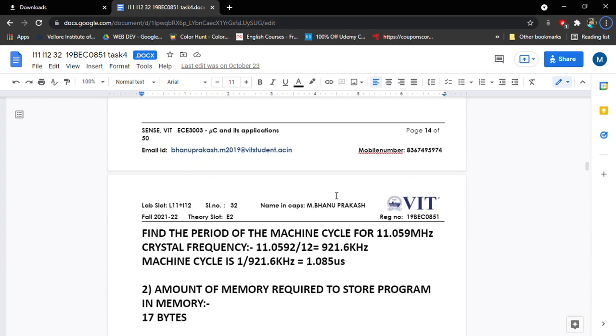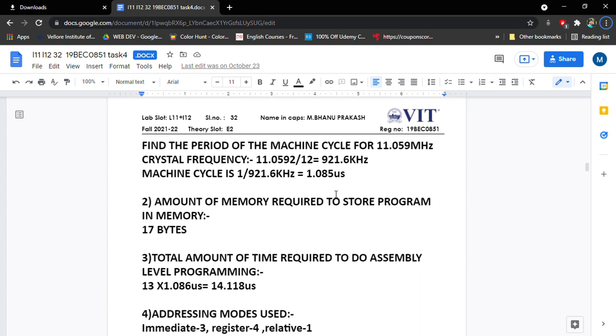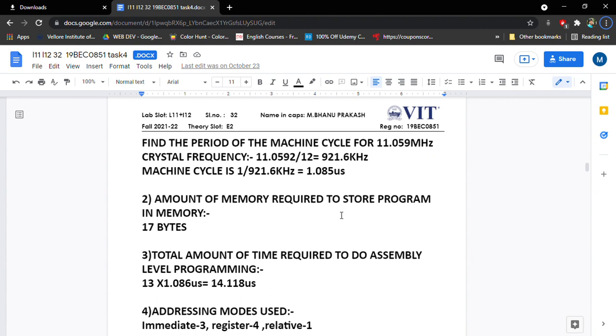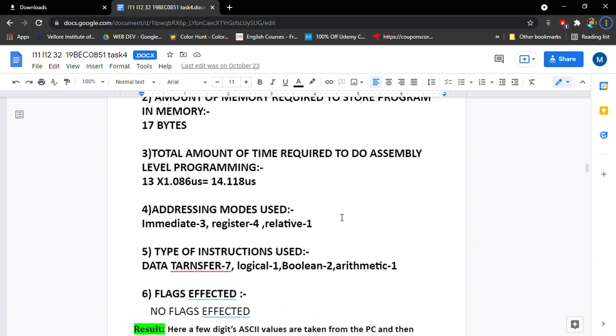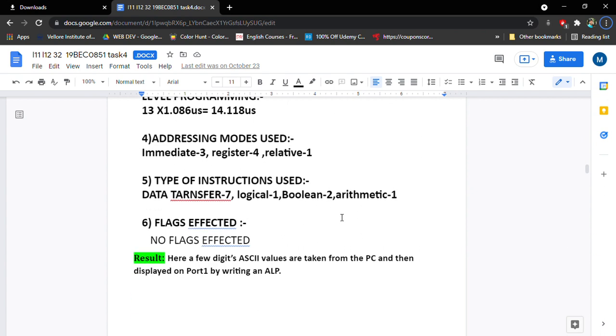The inferences for this task are: the machine cycle is 1.085 microseconds, and the amount of memory required to store the program is 17 bytes. The total amount of time required to run the assembly level program is 14.118 milliseconds. Addressing modes used are immediate 3, register 4, and relative 1. Types of instructions used are data transfer 7, logical 1, boolean 2, and arithmetic 1. No flags are affected. Result: a few digits' ASCII values are taken from the PC and then displayed on the output by writing an ALP.